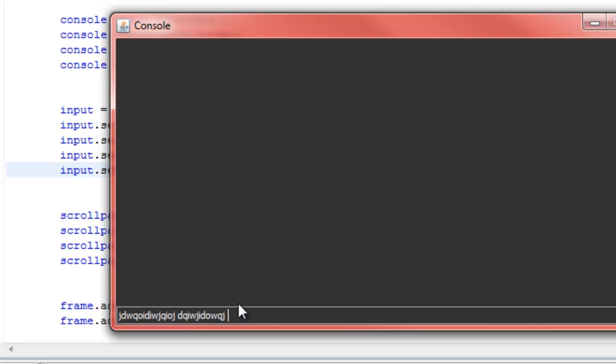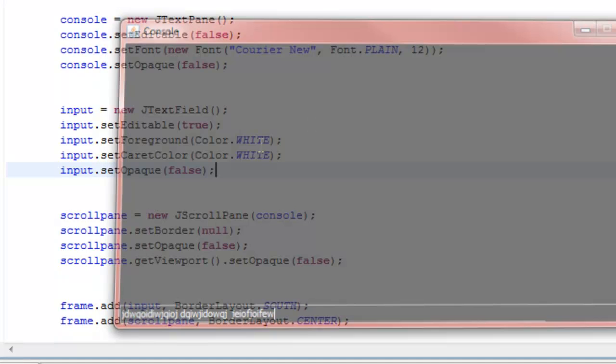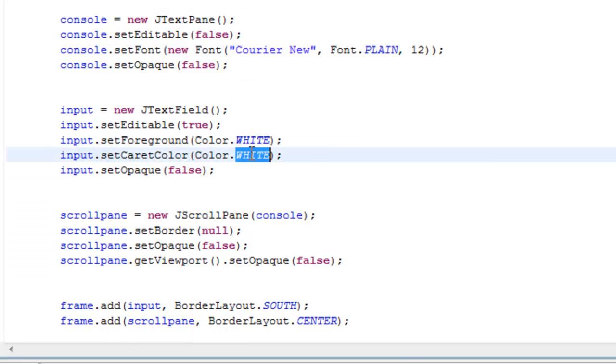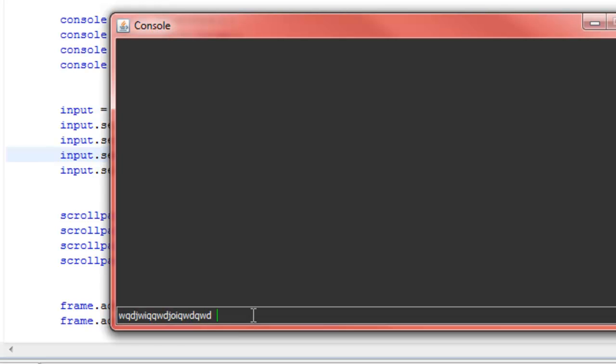And if you don't know what the caret thing is, that's the little blinking thing at the position where you are typing. So if we are going to set it to green, then it will be green.